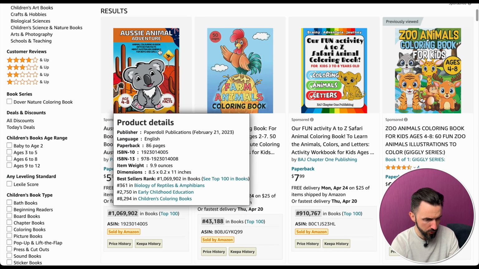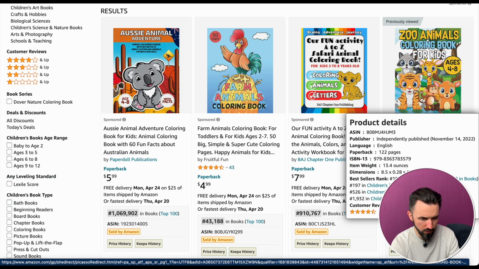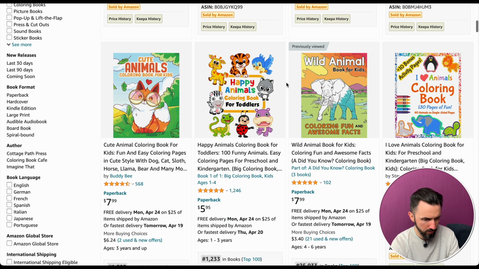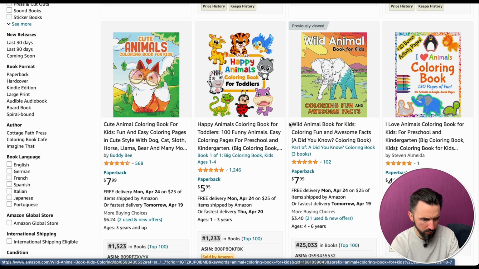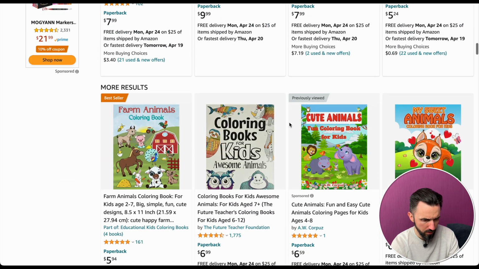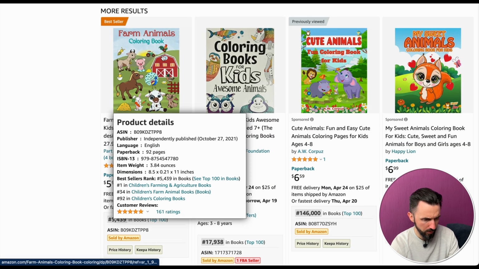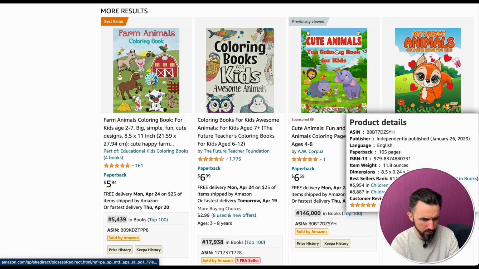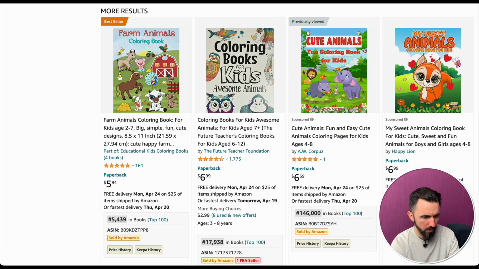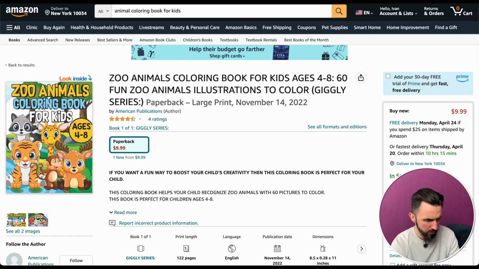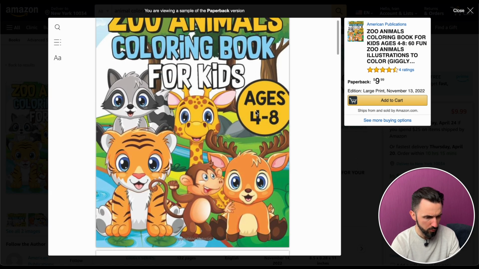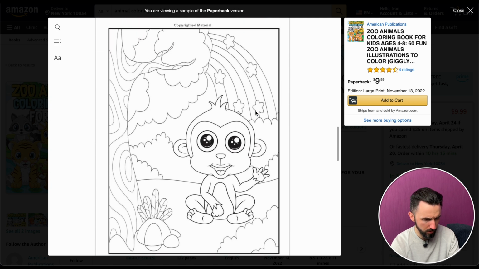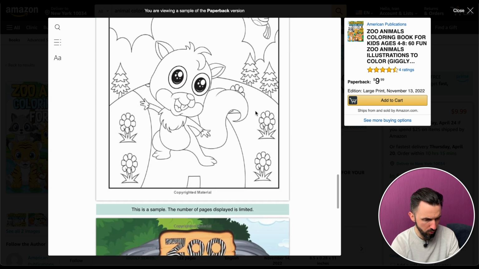Paperback. Let's check a few of them. This one, this one. I showed you in my previous video. Let it be this. I don't know. Let's check this. Farm animals and cute animals. Let's check. Sorry. Yeah, this. Zoo animals coloring book for kids. Okay, check. Pretty easy to color.